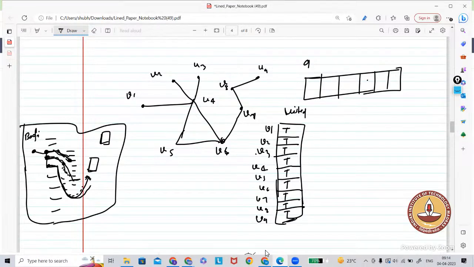Okay, sir. Okay, thank you. So depth first search and breadth first search are both for analyzing the graph, but they have two different strategies.